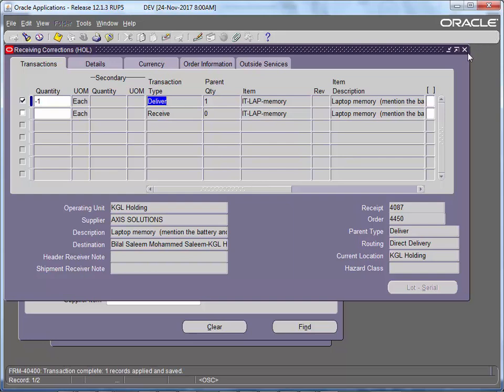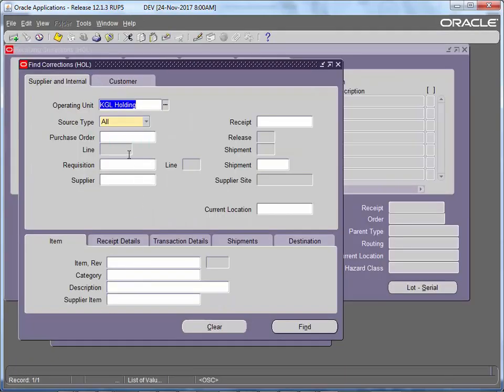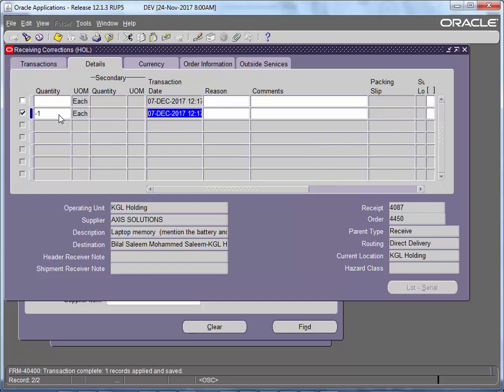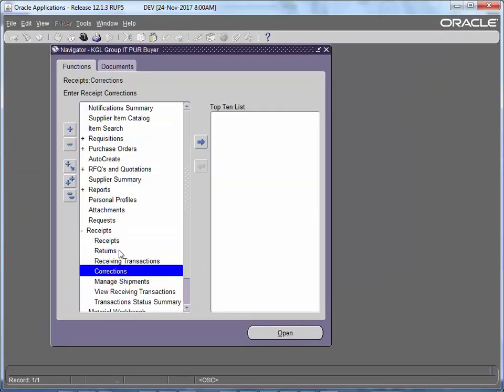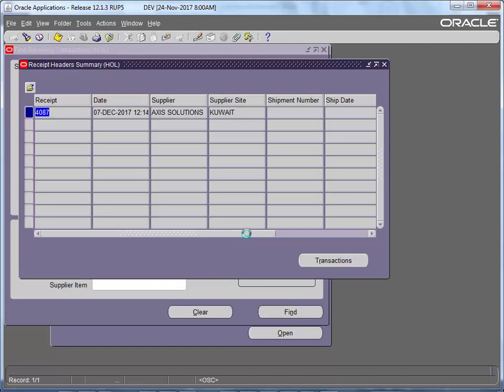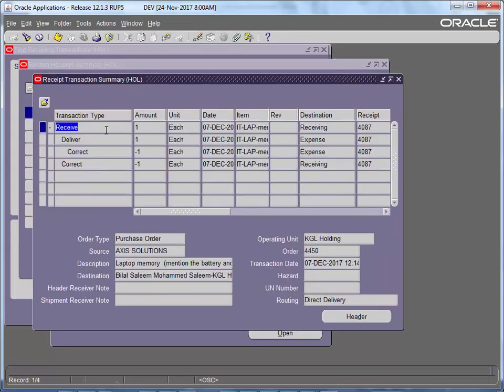Okay, now search again for the same item in correction. You will find now the one available in receive. So -1 again from receive, save. Now if you go to the view receiving transaction to see what happened, to see like inquiry, what happened for receiving. So this is the receipt, this is the deliver, this is the correct, this is the correct.